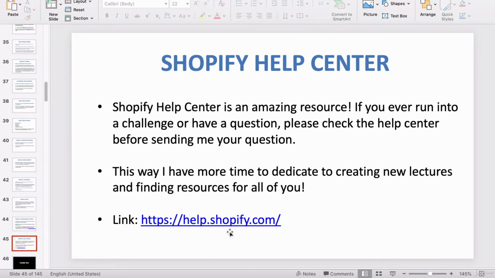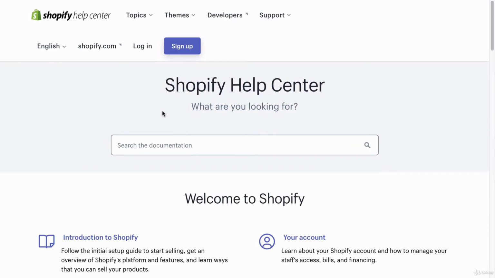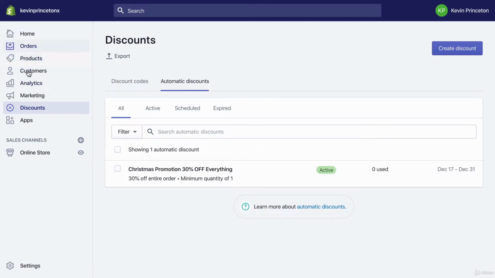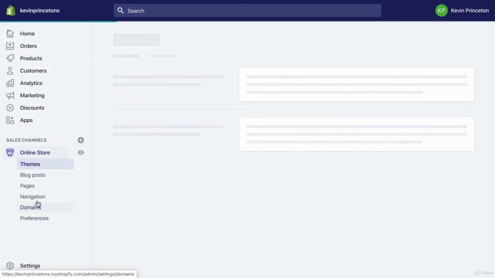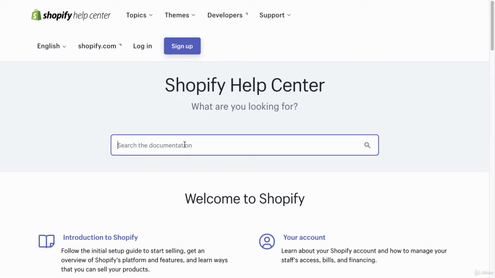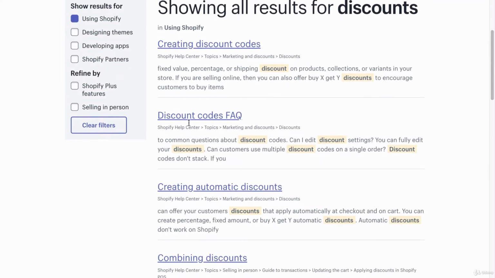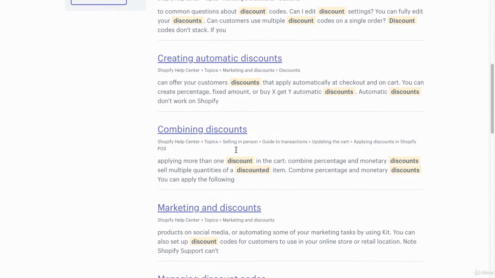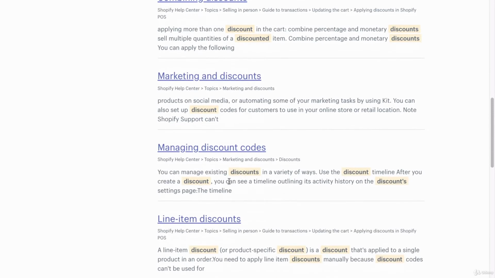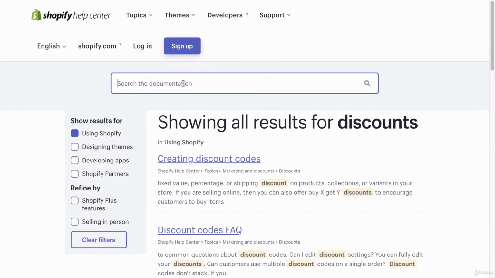And like I said, if you go there, it should look something like this. This is an amazing resource, guys. You can pretty much search anything about Shopify in here. For example, if you want to learn about discounts, or maybe domains or navigation, you could just search that in here. Like, for example, discounts. If I type in discounts, you can see here: creating a discount code, FAQs, creating automatic discounts, combining discounts, marketing and discounts, managing discount codes. You can find anything about anything.